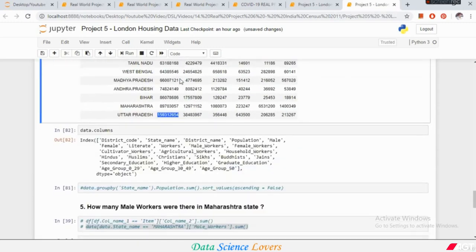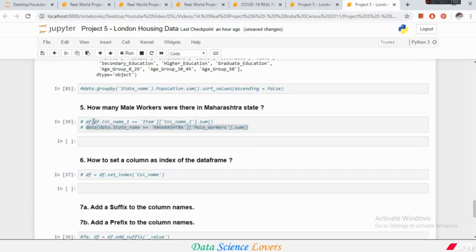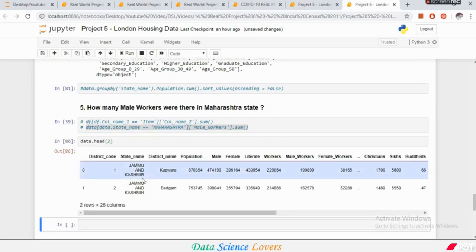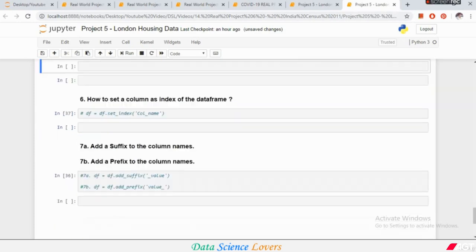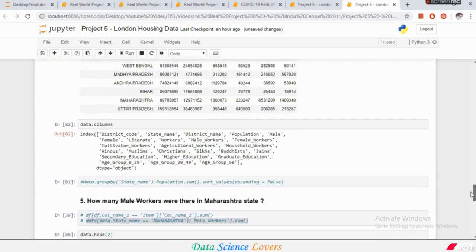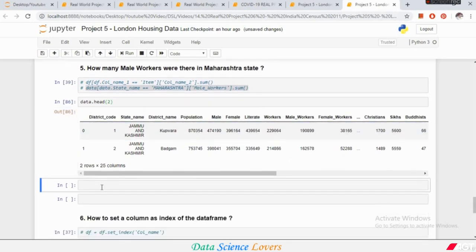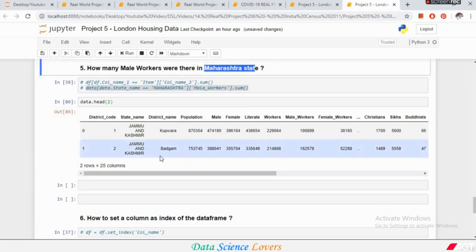Come to the next question. How many male workers were there in Maharashtra state. So first of all we will have a look at our data. I am showing the top 2 records only. Again this is a part of filtering. So how we will filter out the results related with Maharashtra.